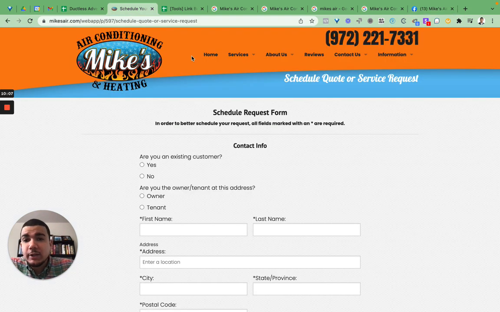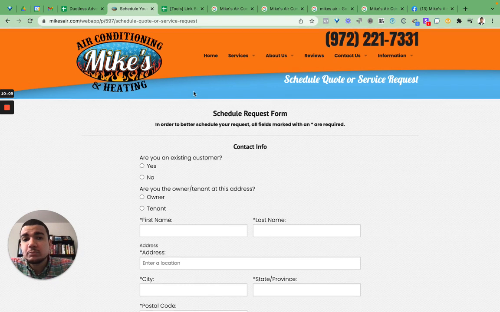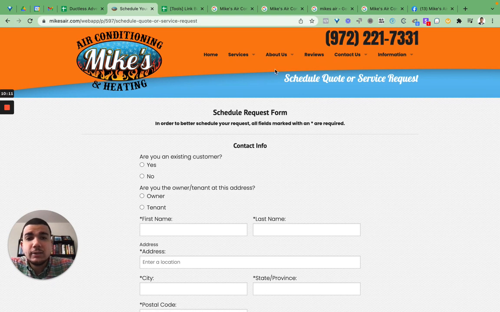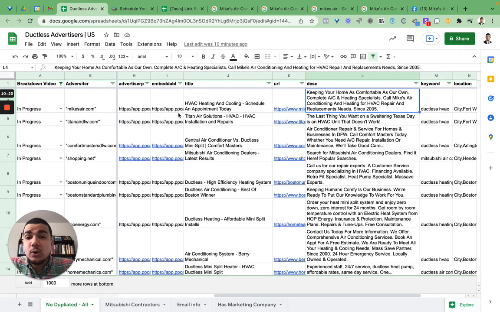A dedicated landing page. And you don't really need that. You can just use Google Optimize to optimize your website or to cater your website to the experience you want the person to have. An ad that matches your keyword.